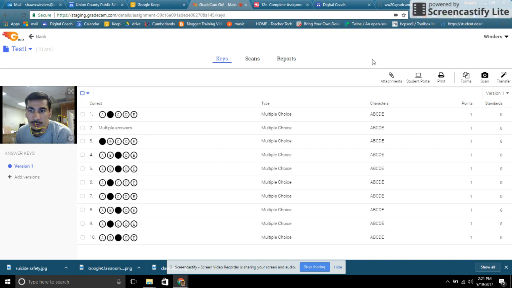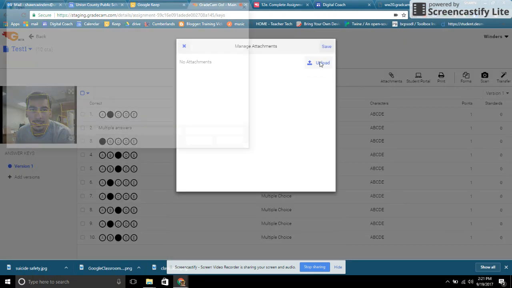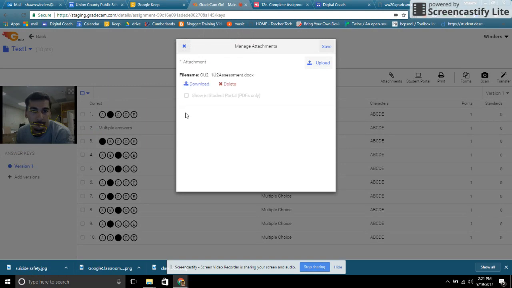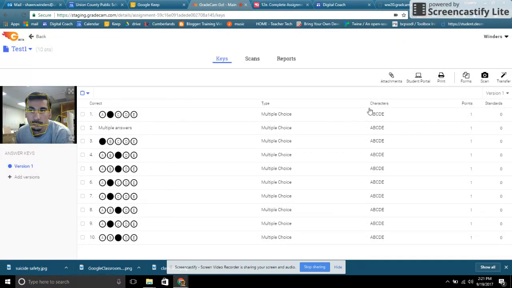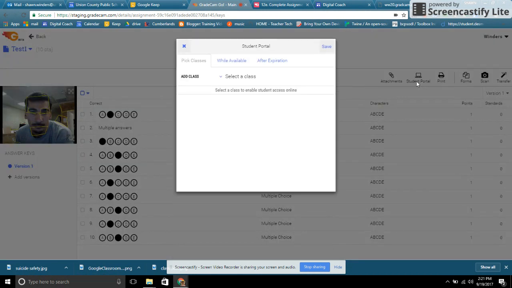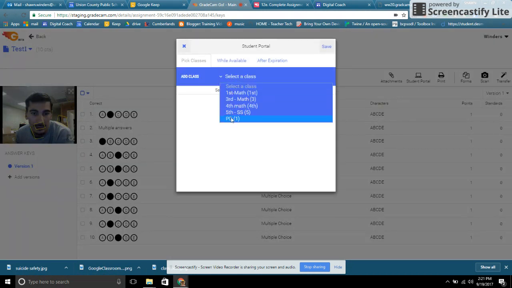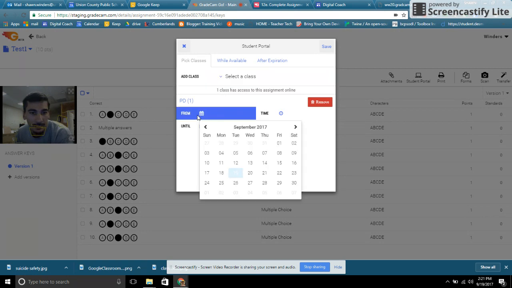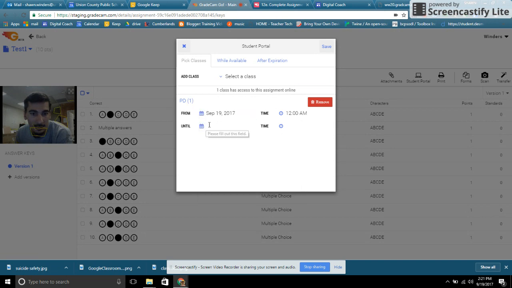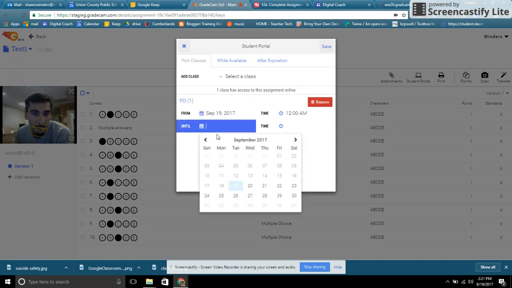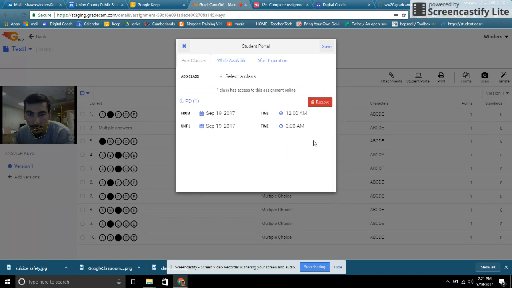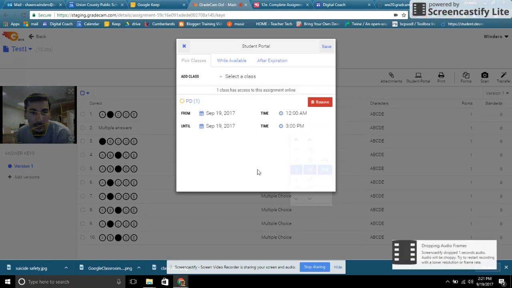And once I have that created, I'm going to go to attachment and I'm actually going to upload my test so my students can see. And now it's on here. And now I click student portal. And I'm going to pick my class, and you can pick more than one class. Now here's a really cool feature on this. I can pick, okay, I'm going to test today. And I'm going to start testing at 12, but I want to make sure I'm finished testing by 3, make sure that says PM, 3 p.m.